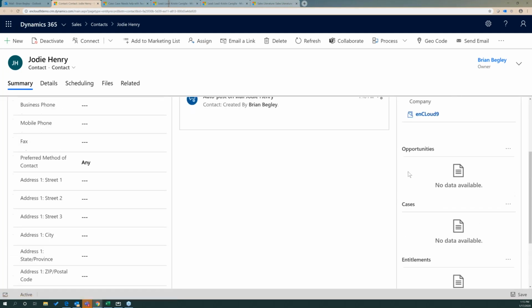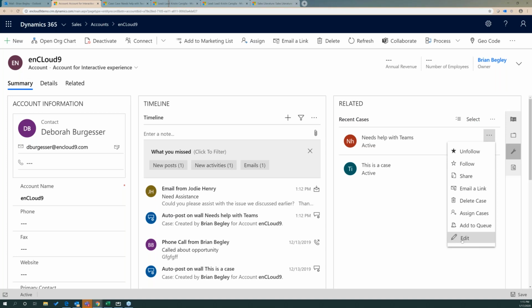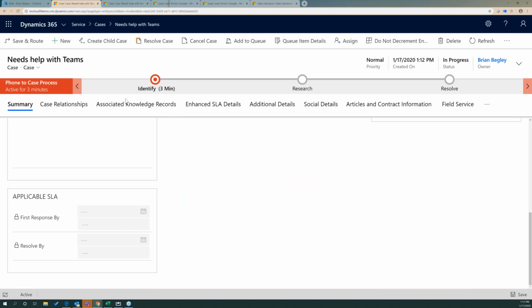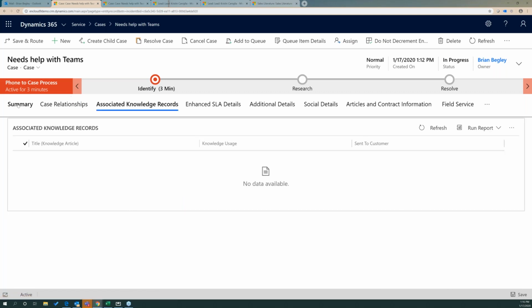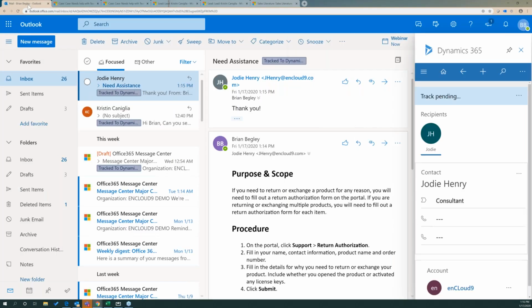Let's go find that case. Looks like we're not seeing the case here. Let's go to nCloud9 to see the case. Okay, here's the case that I created. So let's open that up. And in our timeline, we see that email that came in. It doesn't look like we've tracked the email yet coming back that we sent back to Jody, but eventually that will show up on here. I think it will also show any knowledge base articles we've sent to the customer. No, we're not seeing that here. Okay, so that is, in a nutshell, some of the things that you can do with Dynamics 365 and Outlook.